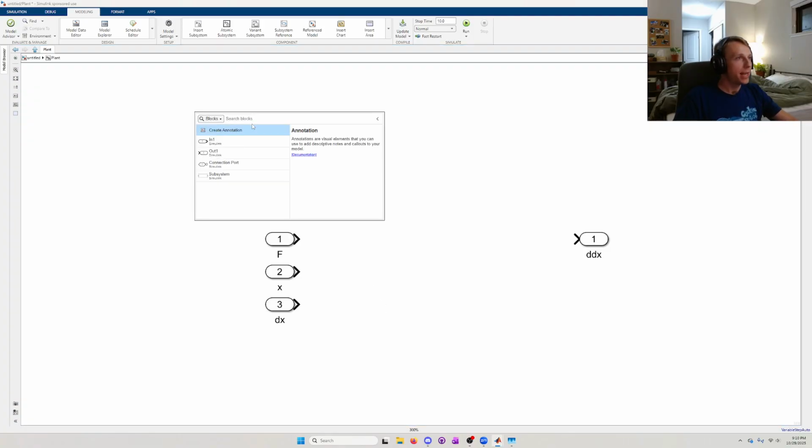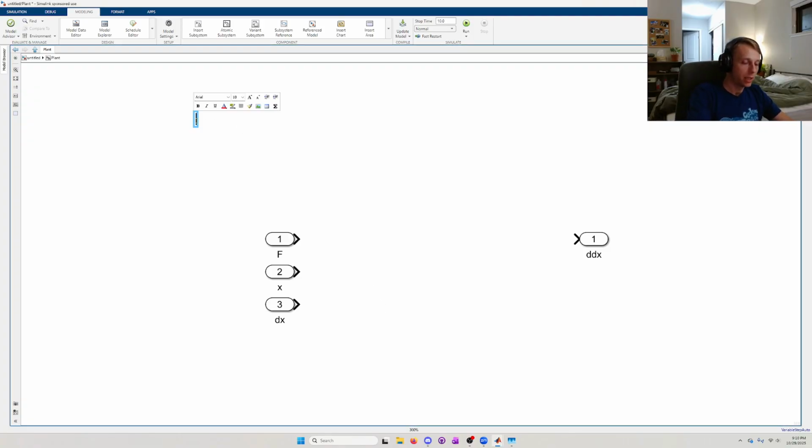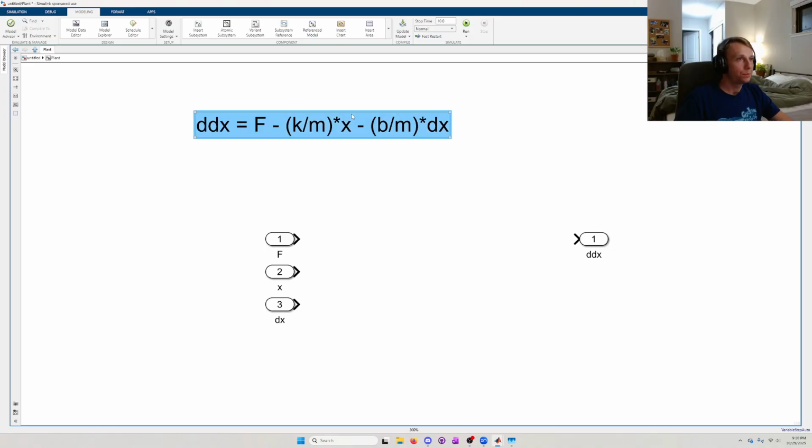So I'll go ahead and write that in an annotation to remind us what it was. We found that the second derivative was equal to the force minus the constants k over m times the position x, minus the constants b over m times x dot. Let me make that a bit bigger here. So this is what I have to build.